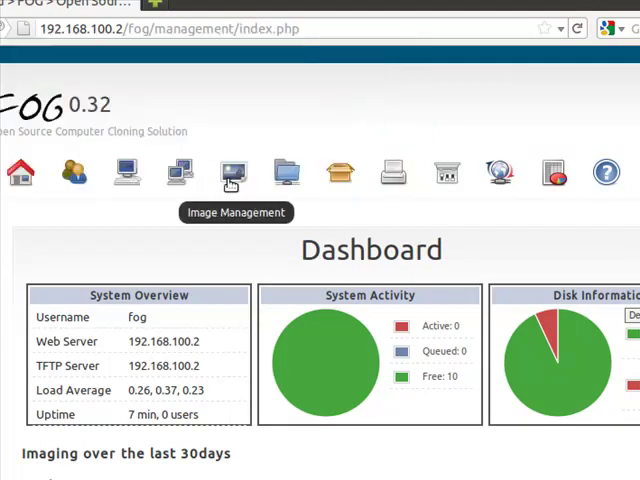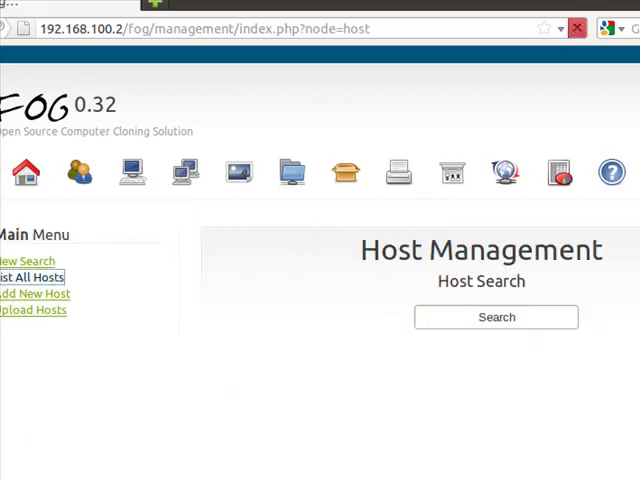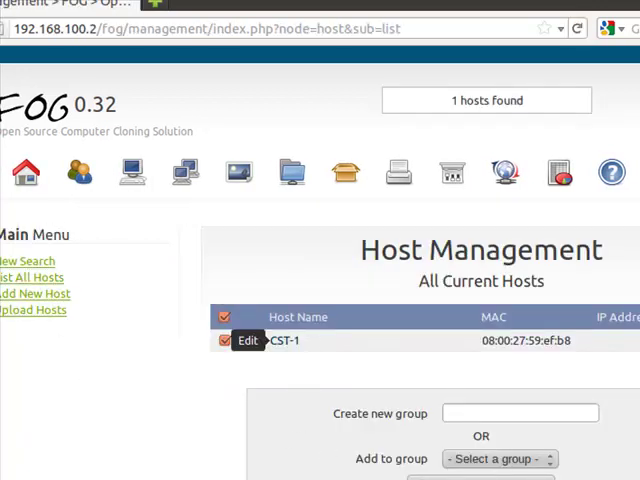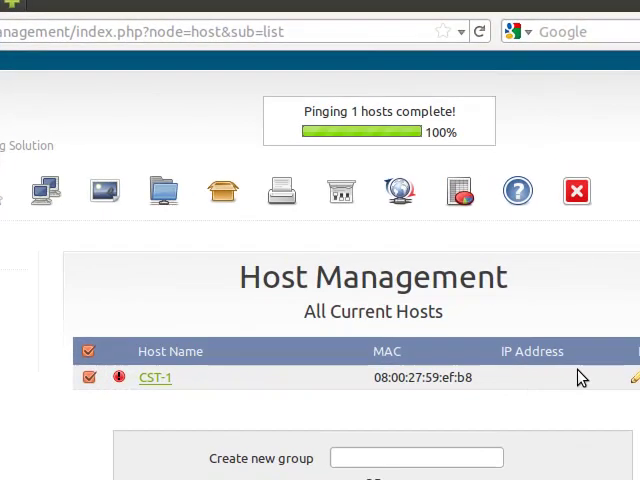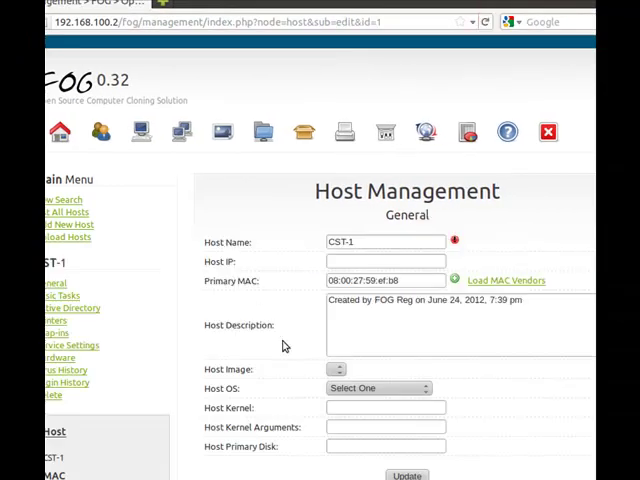Alright, good. Let's go over here where it says image. Actually, let's do host management first so we can see that it's in there. Host management, list all hosts. And we have one. This is the one that logged on, put our MAC address in there. Everything was set up, which is really good. So I believe we can edit it and select an image for it.